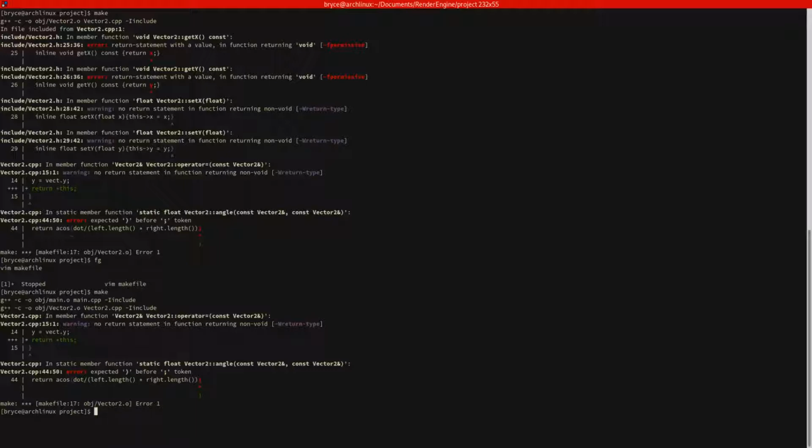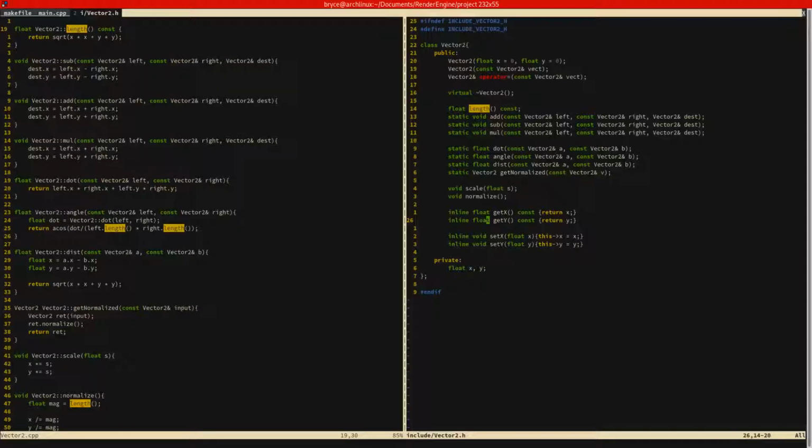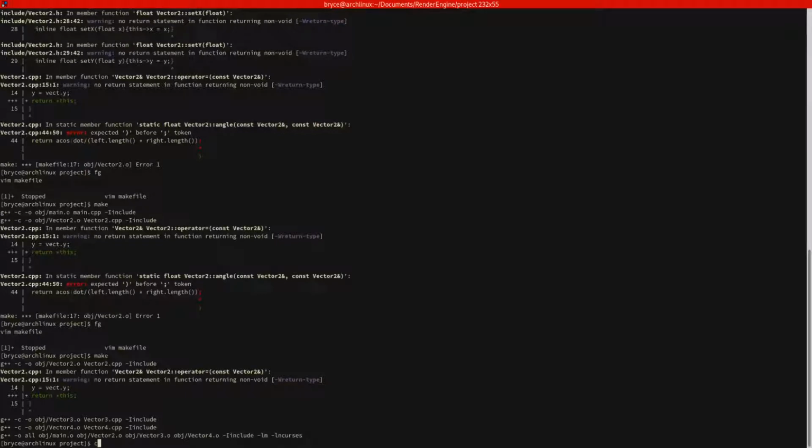We have return acos. Okay, we actually need one more parenthesis, it looks like, in that area. So in angle, we have to go ahead and add one more parenthesis. There we go.